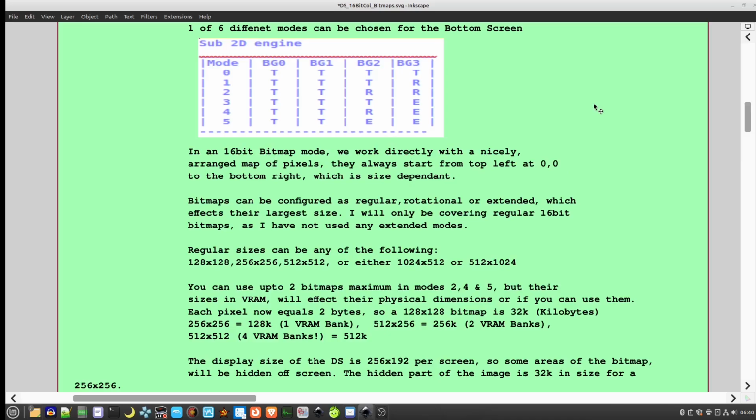In a 16-bit bitmap, as for all the bitmaps, the pixels are arranged from the top left at 0,0 to the bottom right, which is size dependent. They can be configured in regular mode, rotational or extended modes, which I won't be covering here. I'm only covering the regular 16-bit bitmaps. So the sizes are different as well, what we can use.